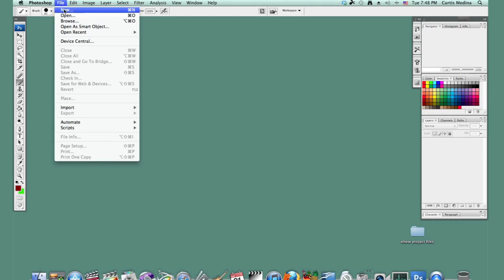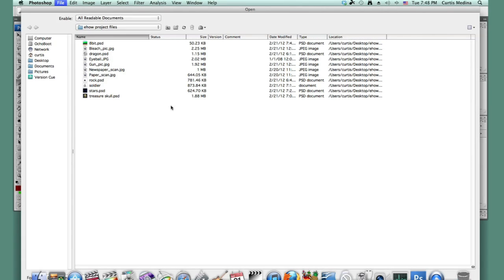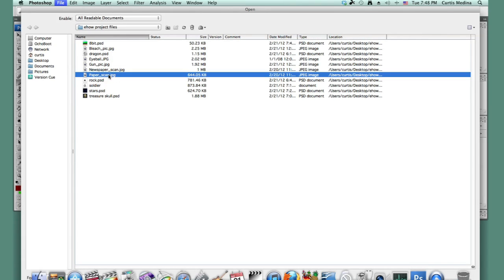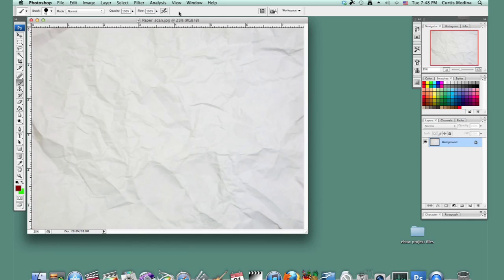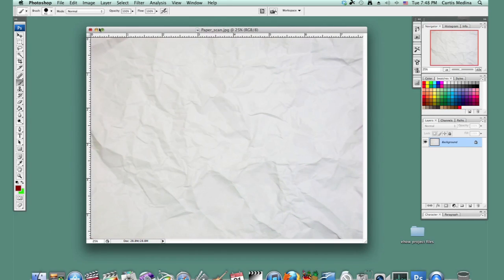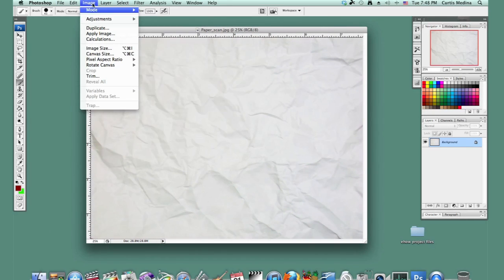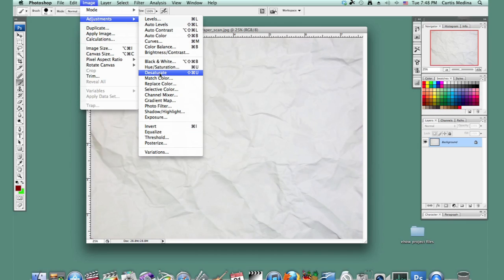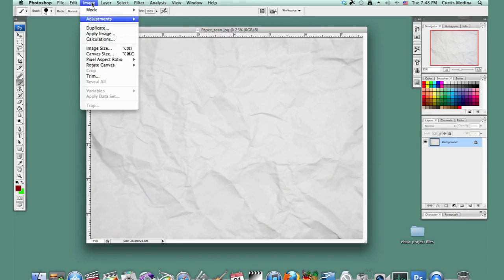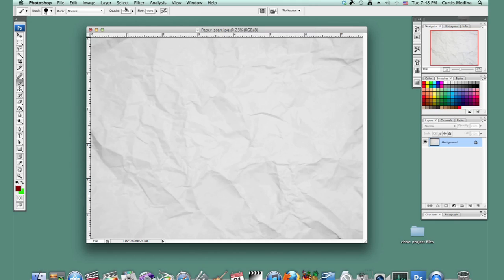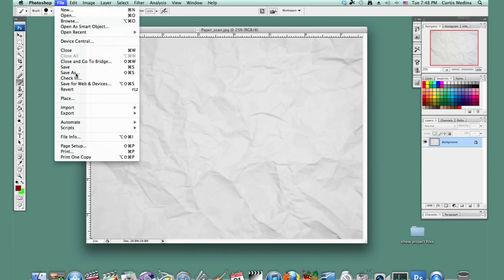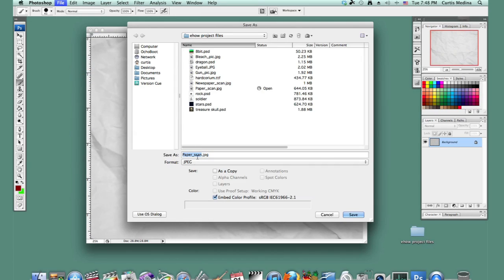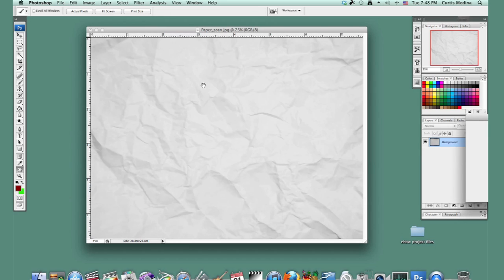Okay, so we're going to go File and open the image of the piece of paper that I scanned. If there's any color to it, I'm going to go to Image, Adjustments, and desaturate it. Then I'm going to Save As, kind of save it on the side. I'm just going to call it Displace for now, and I'll show you why later.